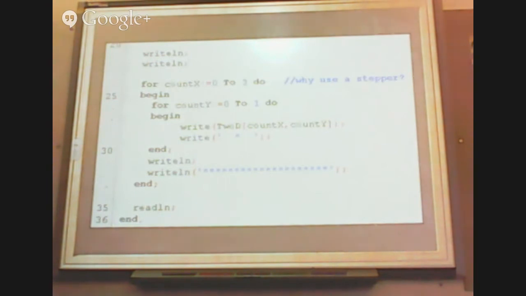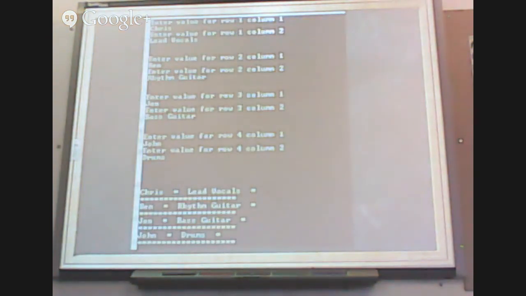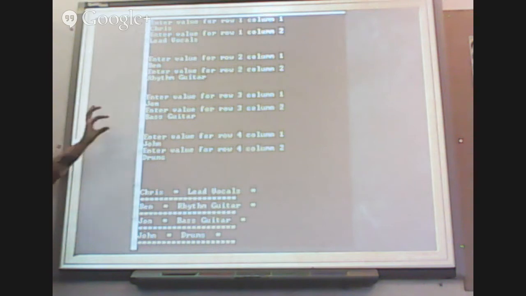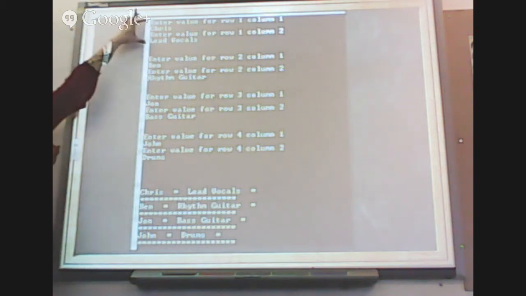Should nearly be there now. So what you should get from that, once you've plugged in some data, is something like this. So up here, you see those write lines give you that gap between each one. Asks you for row 1, column 1, then row 1, column 2. That is your inner for loop. That is your nested for loop there.